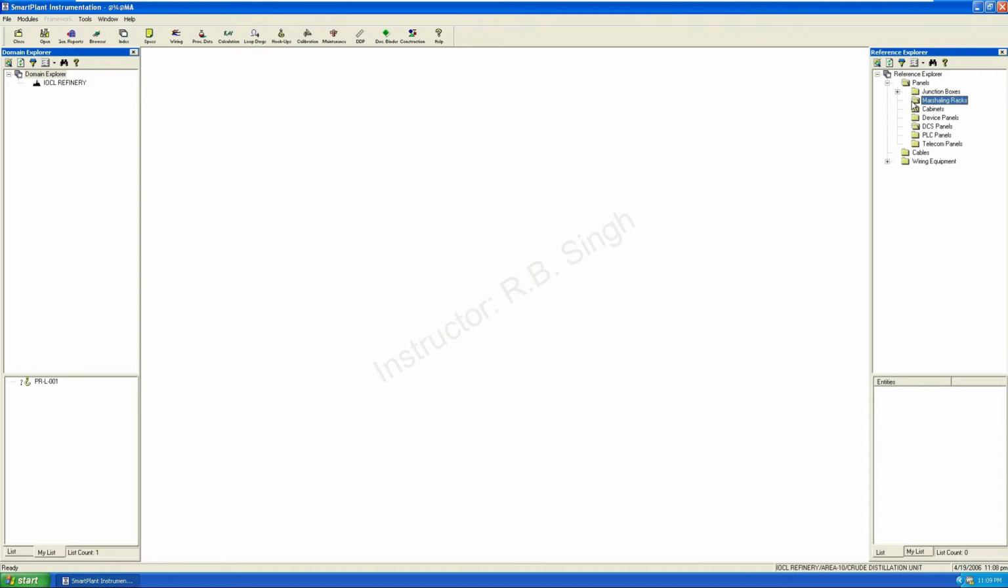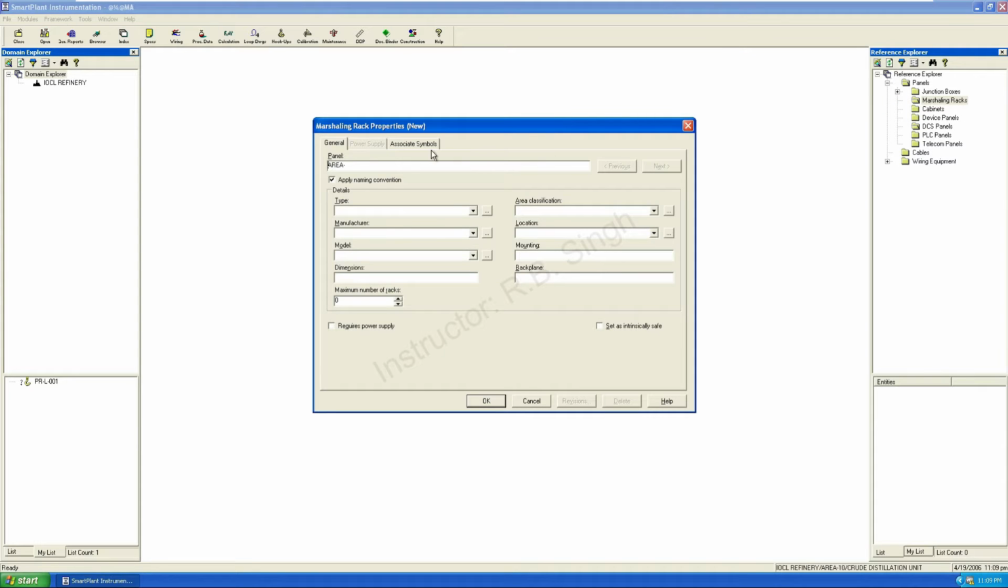So once you are going to create a marshalling rack, once you click on this option, no marshalling rack will show, because SPI will not show any reference junction box which is already mentioned in the domain explorer. This will be blank. So if you want to create one in reference, go to the new options in this marshalling rack.